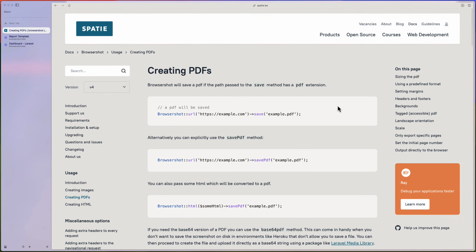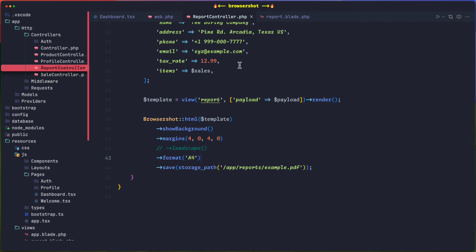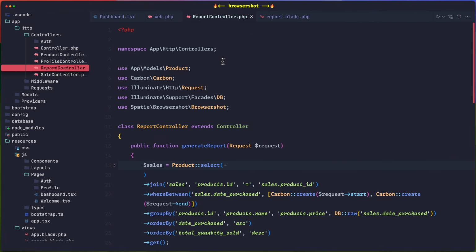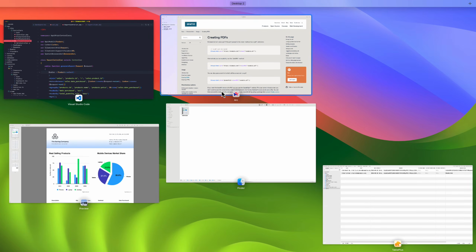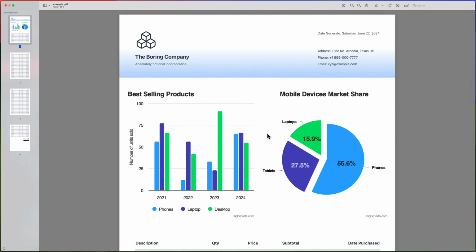Okay, so if you have applications that require this kind of functionality, I highly recommend using Browsershot by Spatie to create PDF documents from web pages in your application. In my opinion, it's easier to use compared to DOMPDF, which I used to use in the past. Additionally, I find Browsershot's implementation to be more modern compared to other similar services.